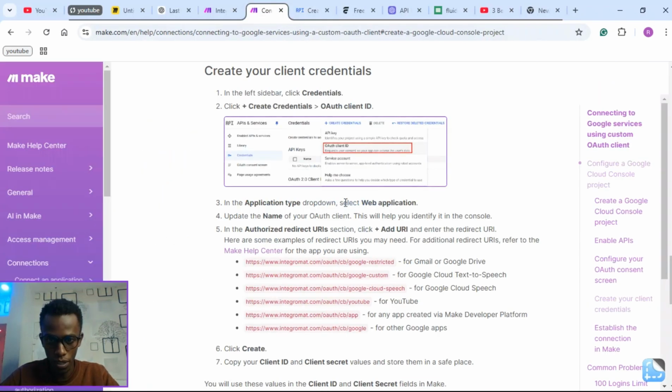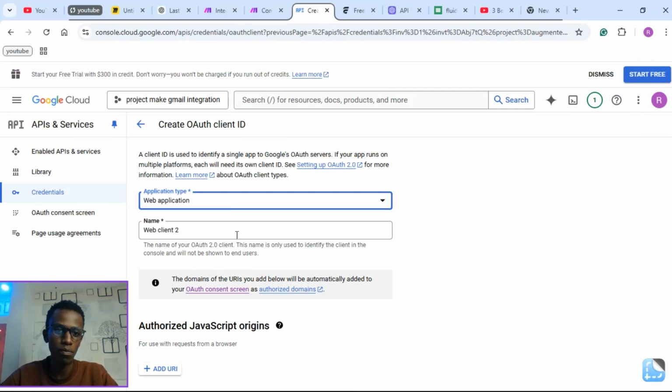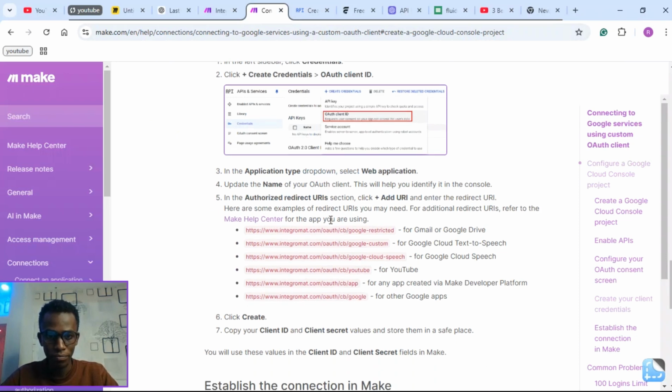Here, in the application type dropdown, we're going to select web application. So we're just going to go to web application, name web client 2. I'm just going to leave it like that. You can give it whatever name you want. I'm just going to remember this. Update the name of your whatever. This name is really hard for me.